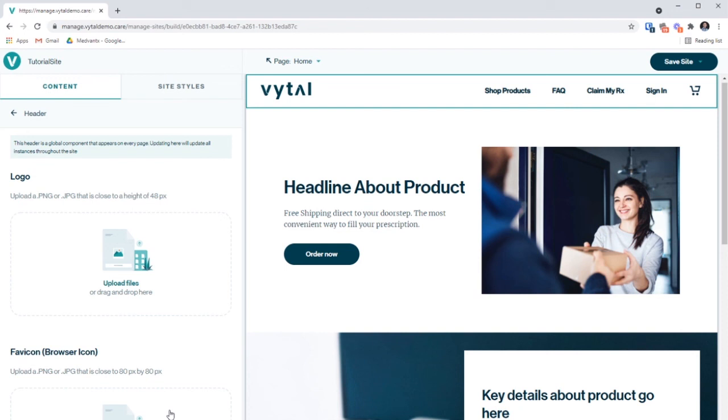Next time, we'll continue adding brand elements to your direct-to-patient platform to demonstrate how you and your team can create a service that is uniquely yours.